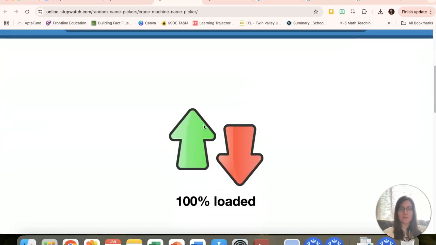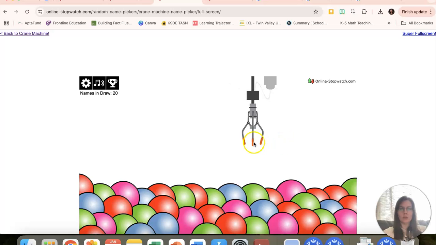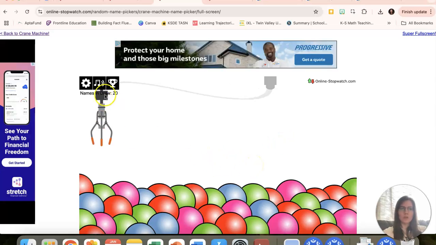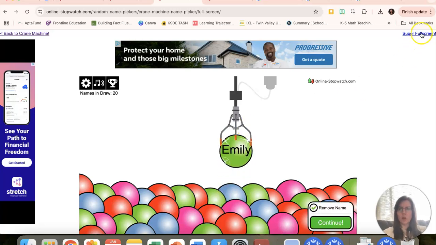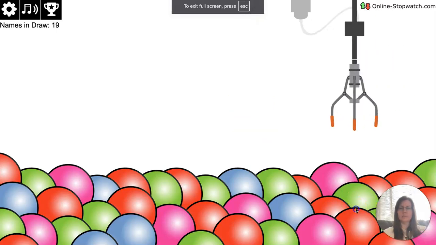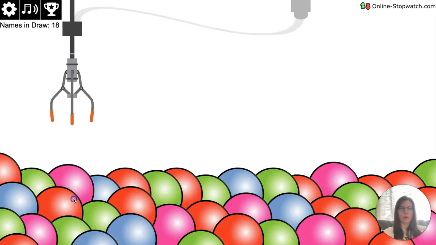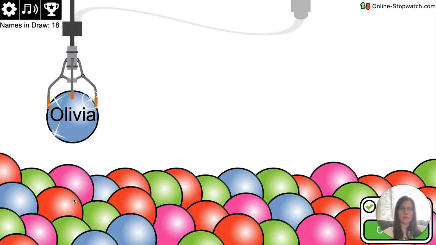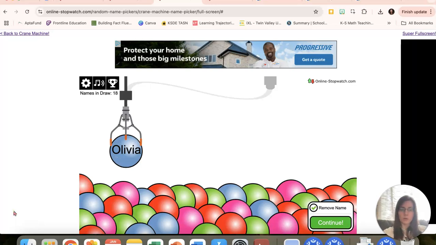I have done something similar to this before, where you can have the crane machine draw. You can actually adjust what the total numbers are. But yeah, it's going to pull up that student's name. It's just a fun way to play around with choosing students, grouping students, and then also that random number generator for practicing some different word problem ideas.